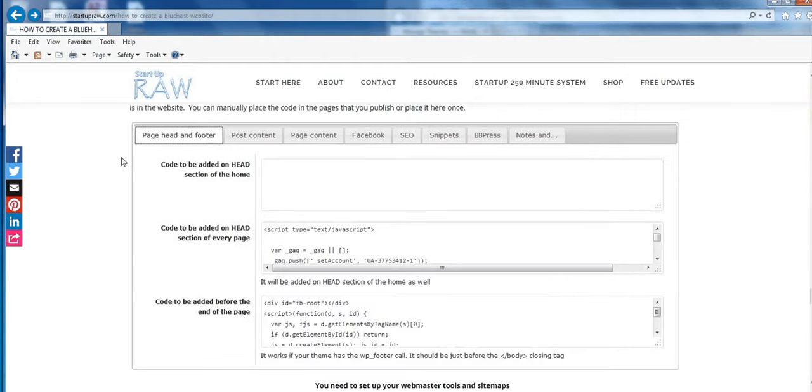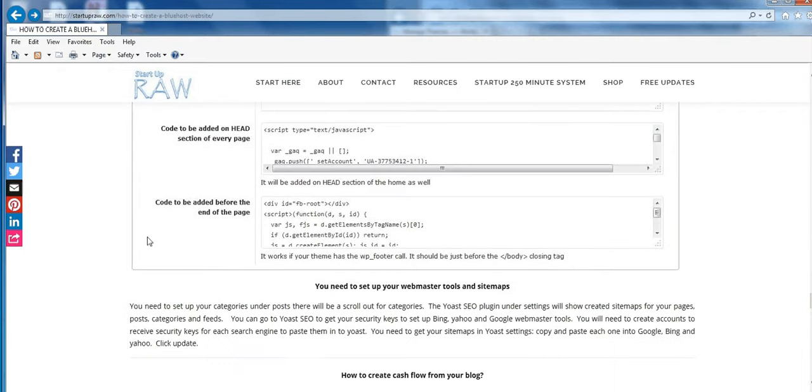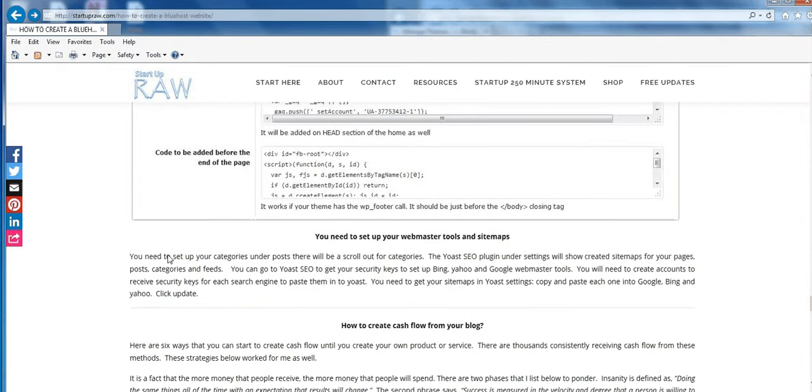So once you get that, you're going to want to come to page head and foot. You're going to want to paste that code underneath the head right here, and then you're going to want to scroll down to save or update, and then it's going to put the Google Analytics tracking code on everything that you have, whether it's an article or whatever you have on your website. So it'll track it for you. If you don't do this, then you're going to have to manually go in and get that tracking code for everything that you do and make sure it's in each individual article. And you don't want to do that.